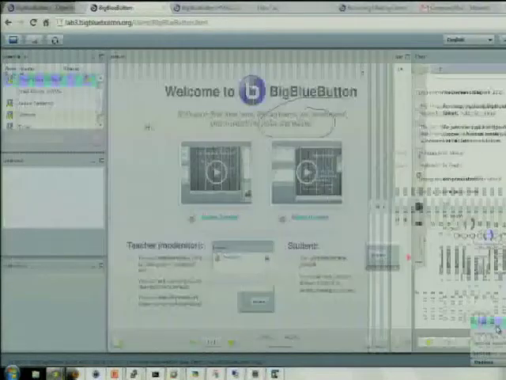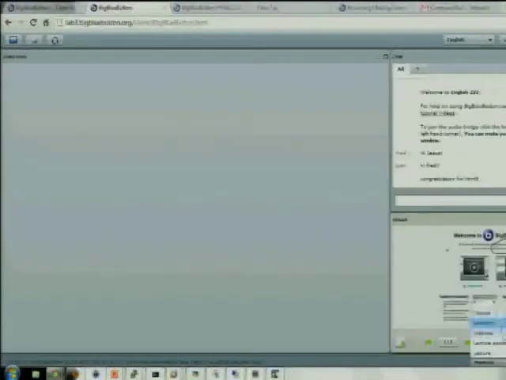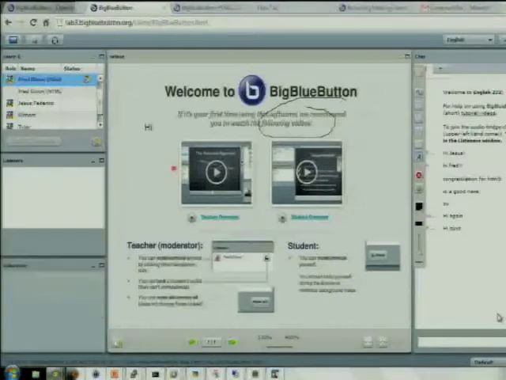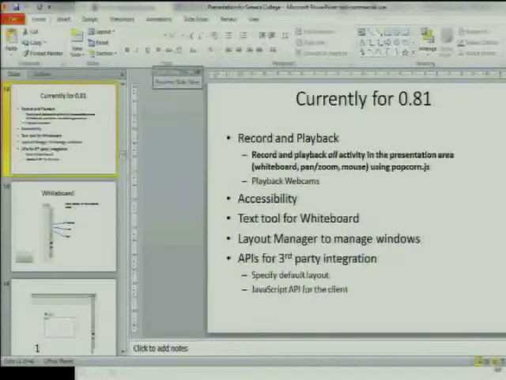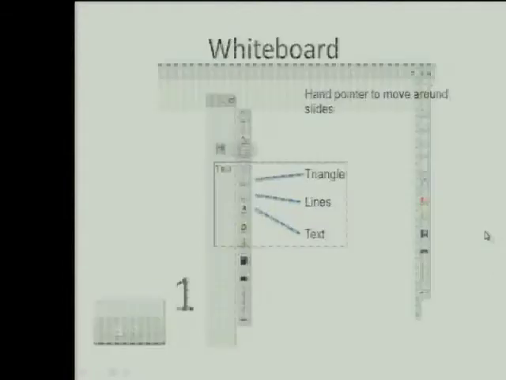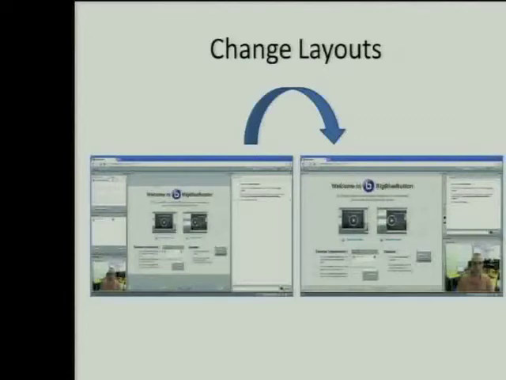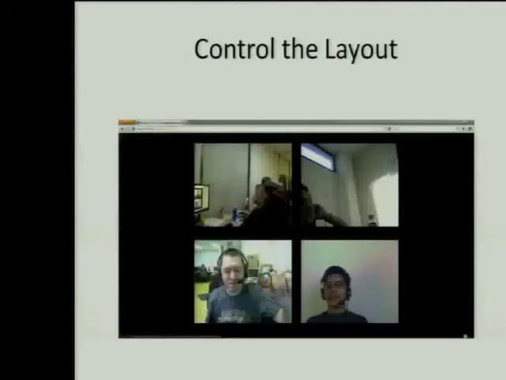So there's a layout manager, which lets me switch around the layouts so I can do different types of layouts, go back to default. Trying to make the usability as easy as possible. So this is all Flash though, so I haven't got to the HTML5 part yet. So if I go back, text tool there, layout manager, switching the layouts. And then we're doing more with skinning.